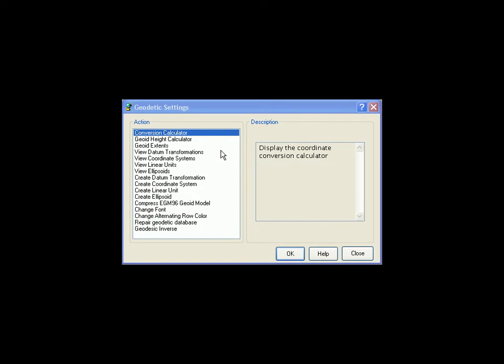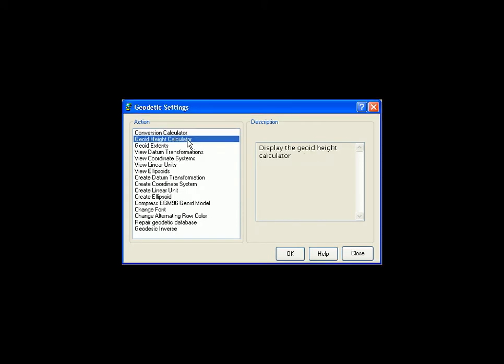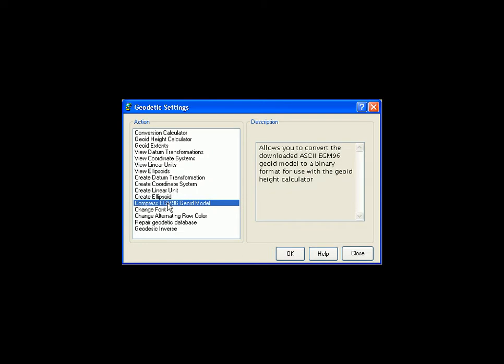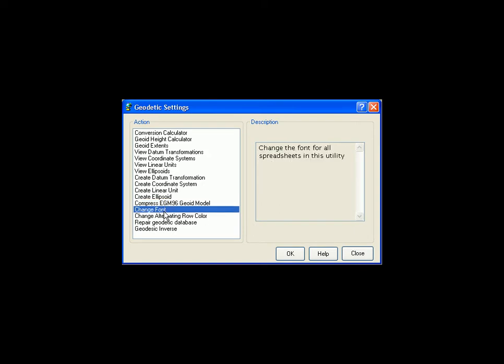The new Geodetic Settings utilities include a conversion calculator, a geoid height calculator, the ability to display the spatial extents of a geoid model, the ability to view datums, coordinate systems, linear units, and ellipsoids, and of course the ability to create any one of these. Another utility allows you to compress the commercially available ASCII EGM96 geoid model to its binary counterpart. Other items allow you to change the appearance of the new Geodetic Settings utility dialogs.